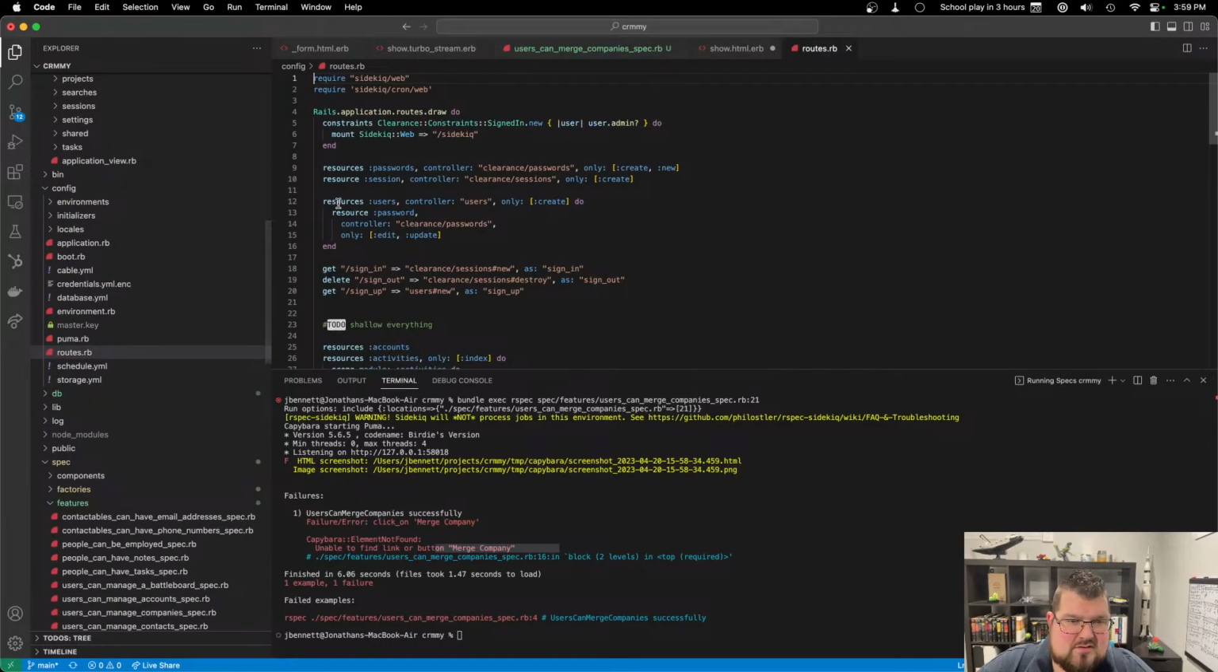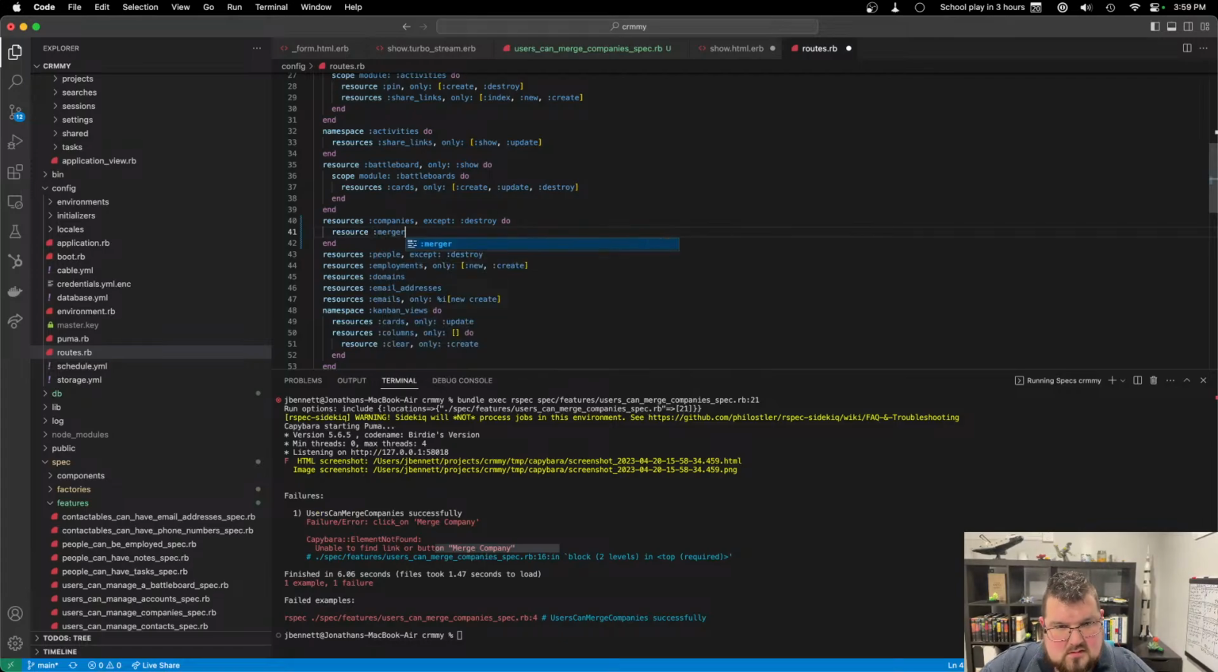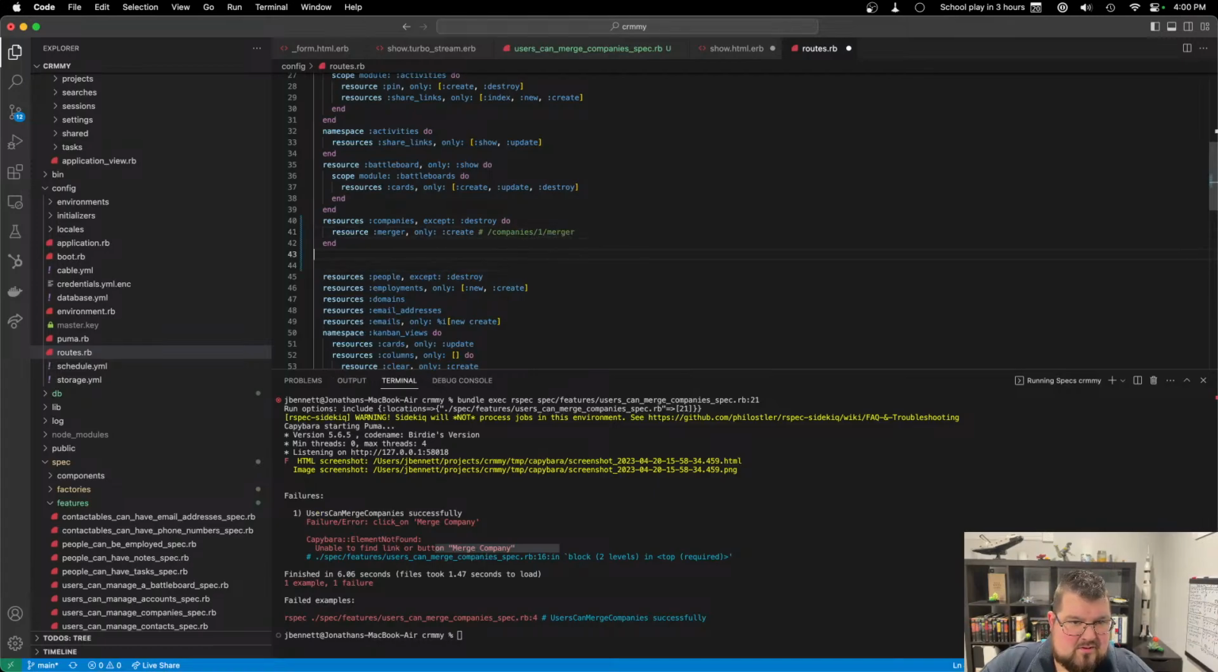So let me think what I want for the route for this. We have our resource companies. I can do something in here with resources, or this can be a resource because you're not going to be doing multiple of them. Call this a merger, only create. This is going to give us something like companies/1/merger. Alternatively, I could put something out here, which is a resources company merger.